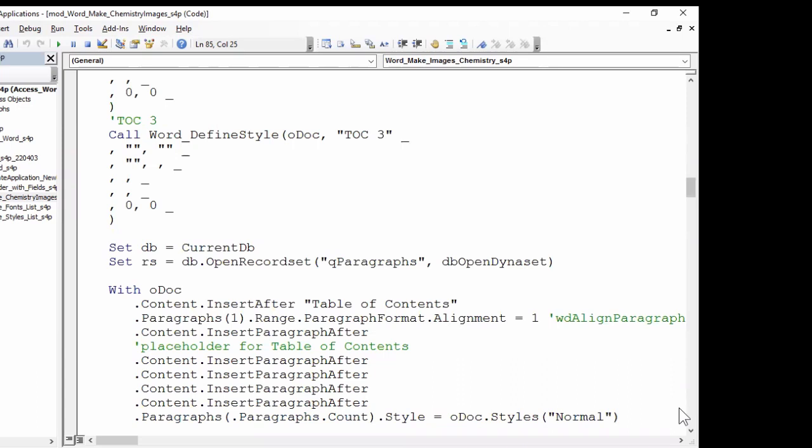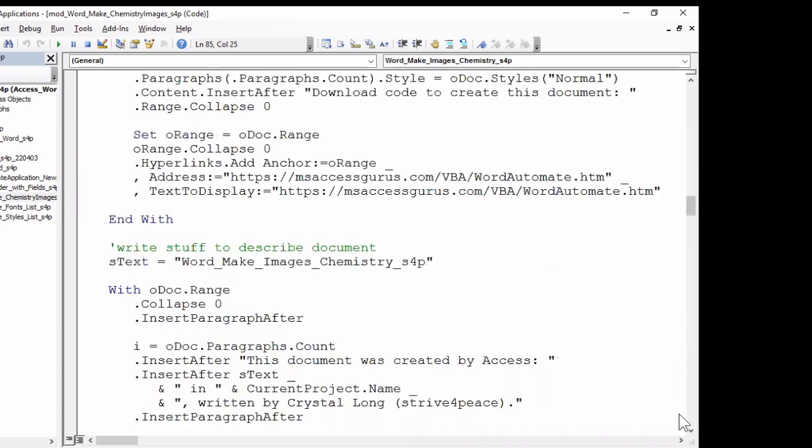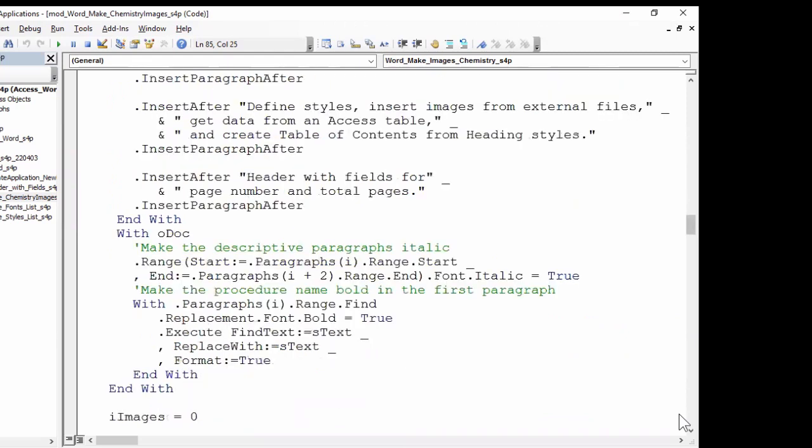This one is putting images in the document. So these are my chemistry images, which I love so much. Oh, I had so much fun making those images. I can't wait for Thursday.